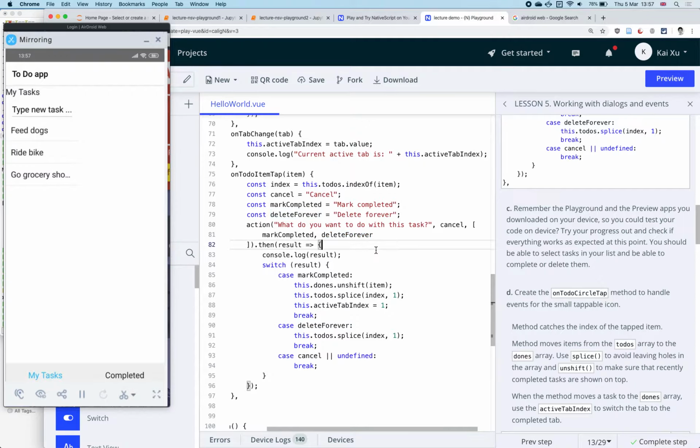Okay, so it's maybe better if I just try it now. So I update the code. I'm now clicking on ride bike.